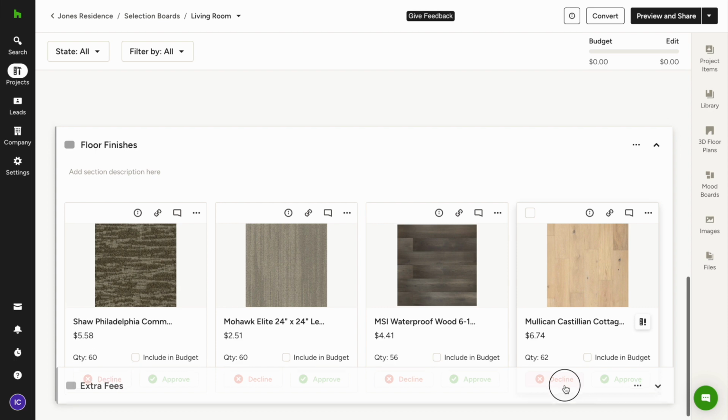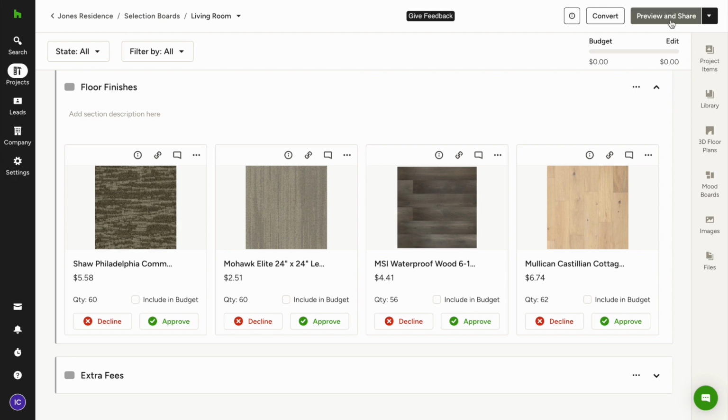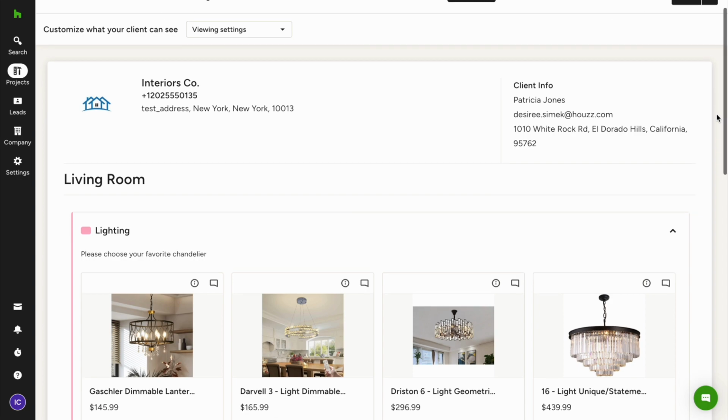The order of the sections on your board can easily be changed. Just click, drag, and drop. If you want to see how the board with all its sections will be displayed for the client, just click Preview and Share.